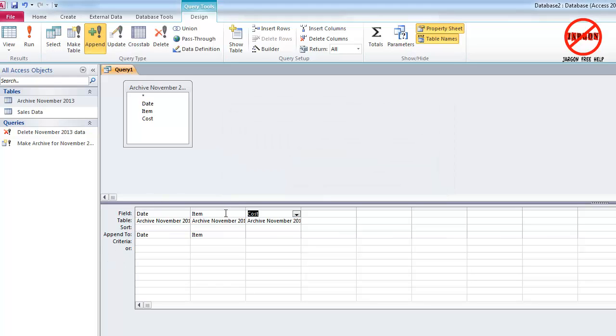And you'll see here's the field that it's coming from, and here's where it's going to. Because the date and the item match, it's automatically matched them up. But here, it hasn't matched it up to the amount, and all I need to do is click on the drop-down box and choose amount. So I'll now take the data from there to then.